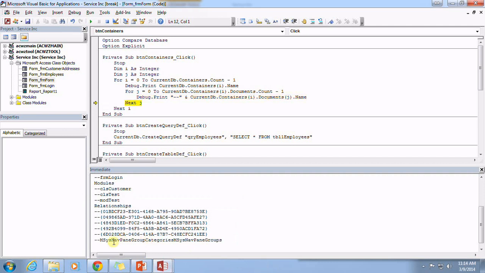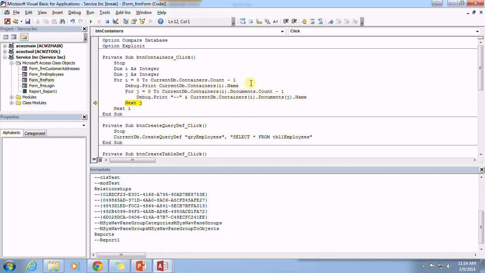Okay, and then we also see those system relationships that are in there. All right. Next up, we're going to see the reports. And in the reports, we've just got the one report, just called report 1.